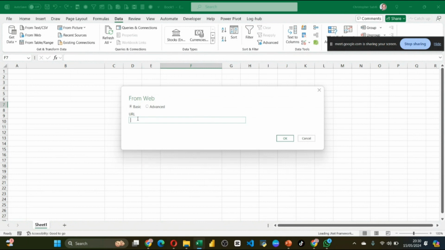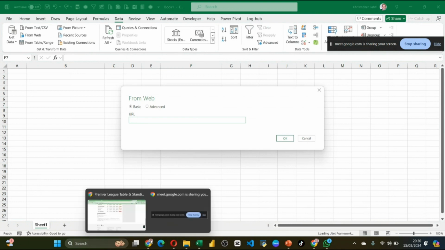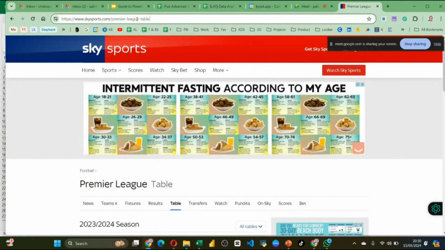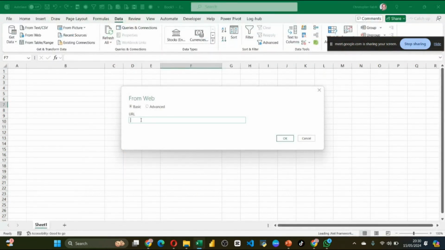Yeah, so then I will now go to the other side of my web. Now the link I need is this. You get? Okay. The link I need is this. I will copy this link, go back to my Excel, paste the link here. Don't do advanced, don't do anything. Those ones will come later.